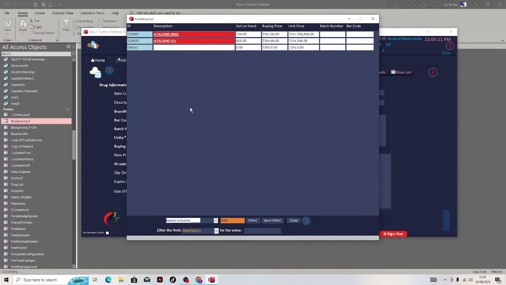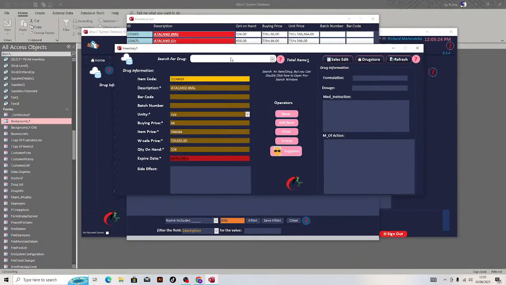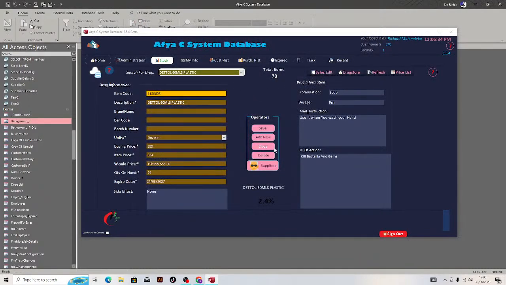Okay, after getting the specific drug you want, you can click this ID number, the item code. You can double click this one, and it will open the form with the specific information of the drug you selected. Here we have this text box, and here we have some buttons.